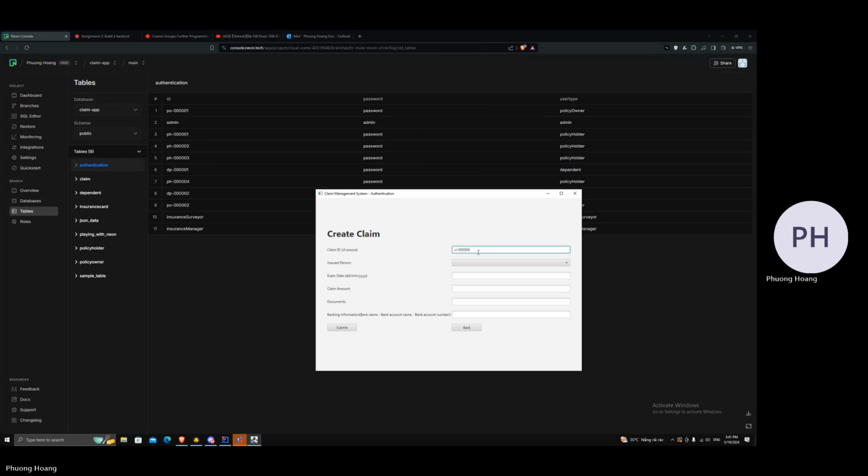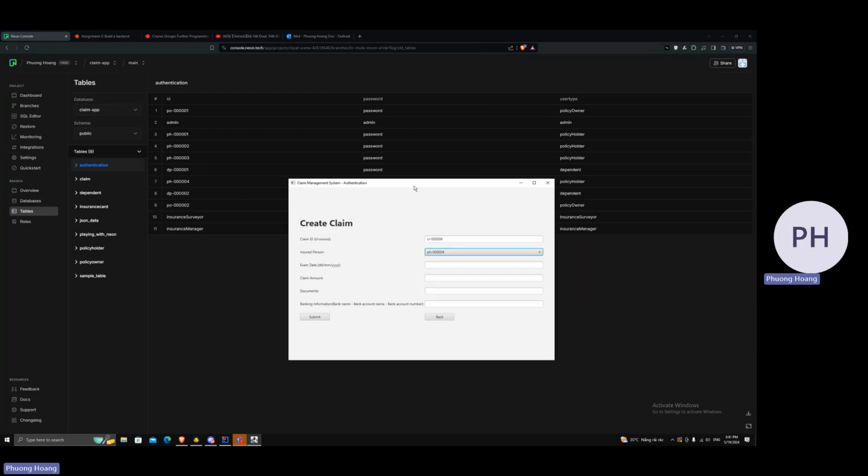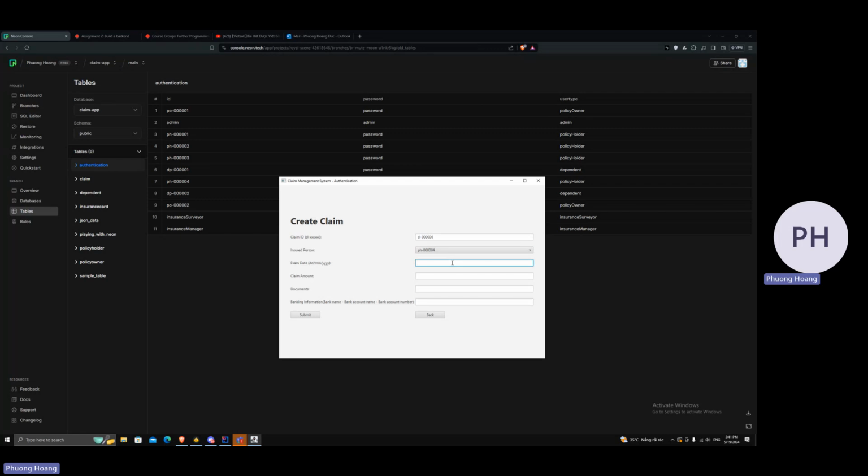Here you can choose the option to create a claim for the policy holder or for your dependents that are attached to you. I just choose the option to create for the policy holder. The stamp date will be today, 05/2024. The claim amount will be like 4,000. The document will be a.pdf. If you want to add another document, you can add b.pdf.